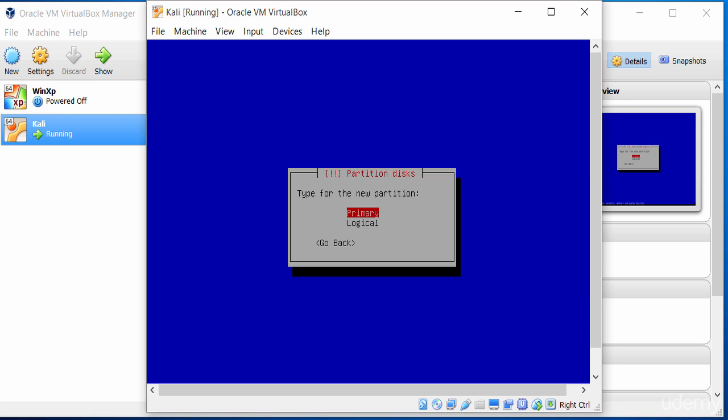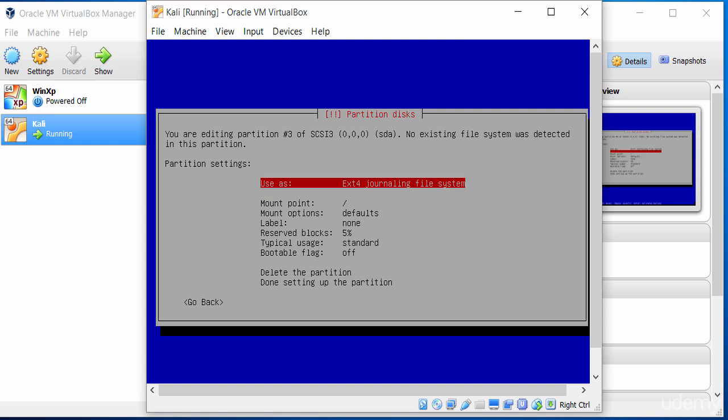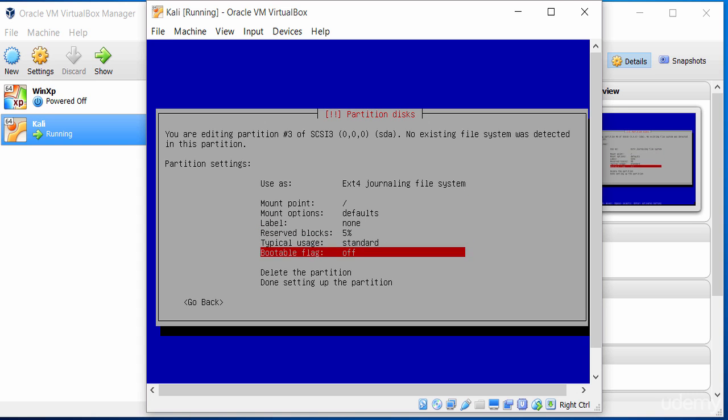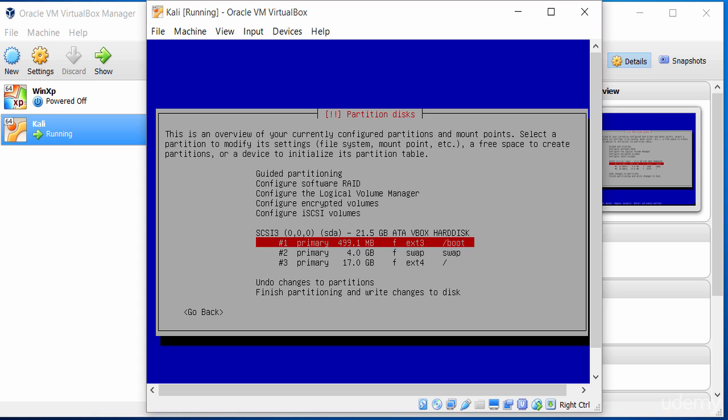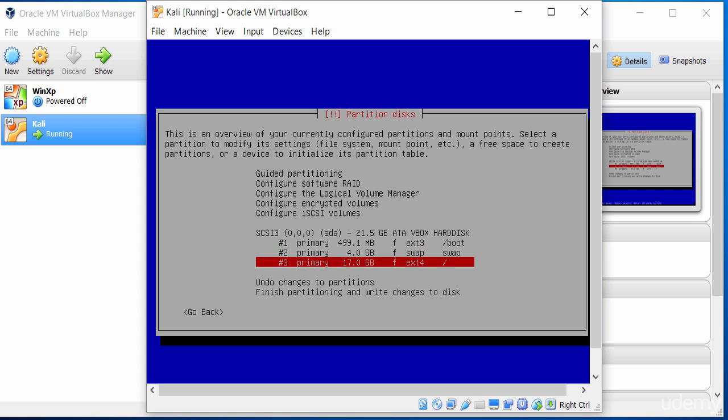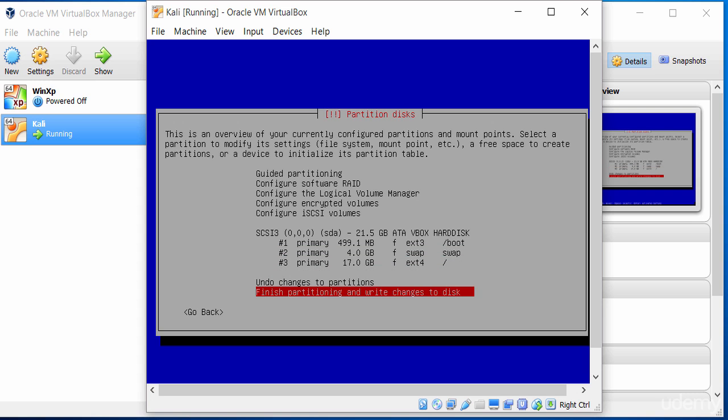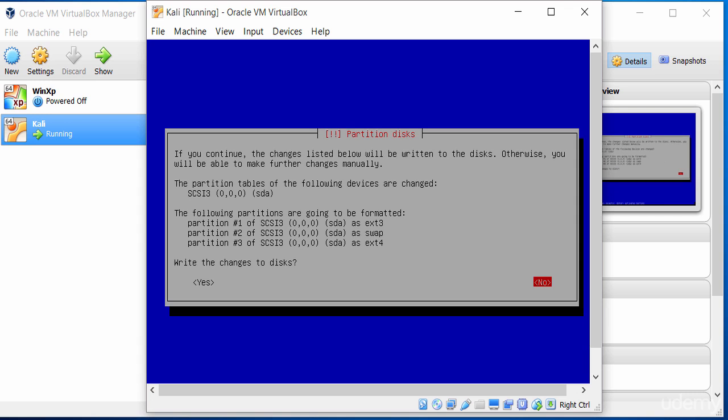Create that as primary as well, and I go in here. I'll select this as ext4. The boot area was ext3. The mount point is fine. All the rest of the settings is fine, and I can go into done setting up the partition. And once I save this, I can now go to three partitions: boot area, swap area, and the free space area. And if I go to finish partitioning and write changes to disk, this will allow me to confirm that.